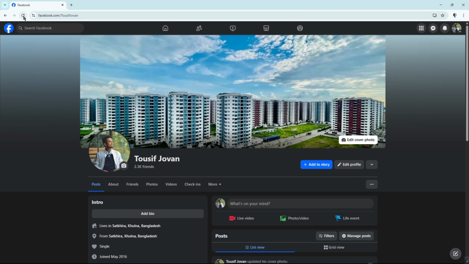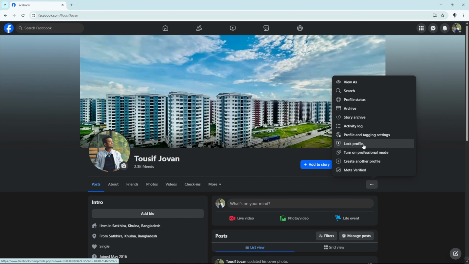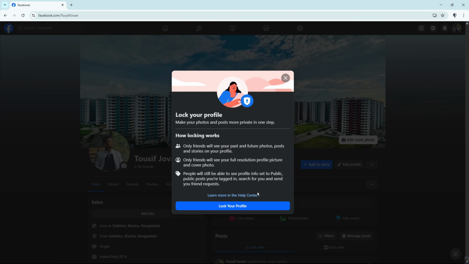Now you need to refresh this page and again click on this three dot icon. Then you'll find a profile lock option will appear here, and click on it. Again click on Lock your profile.